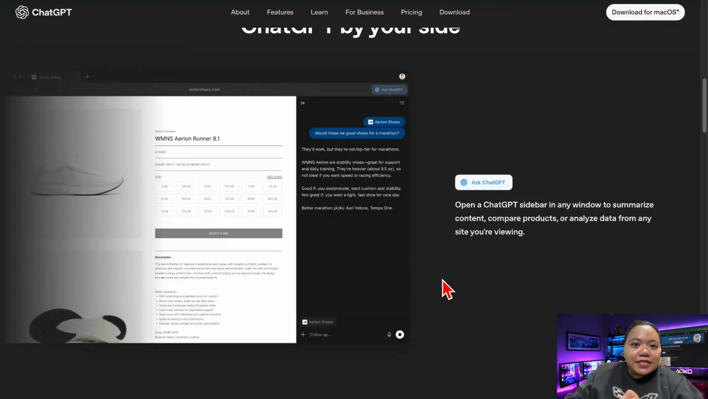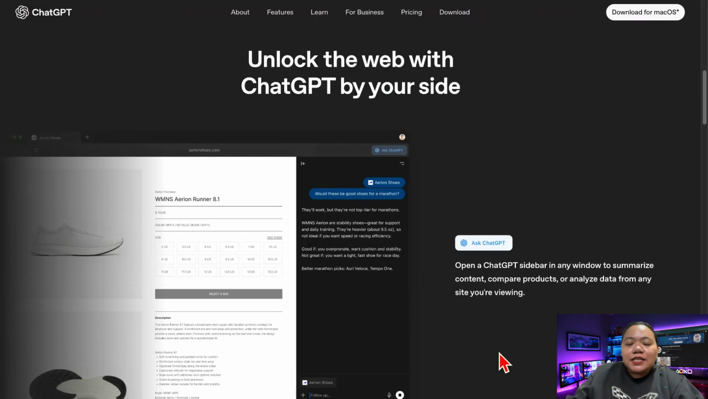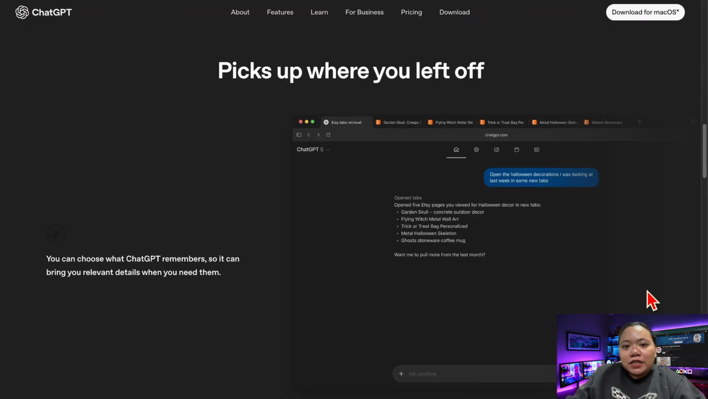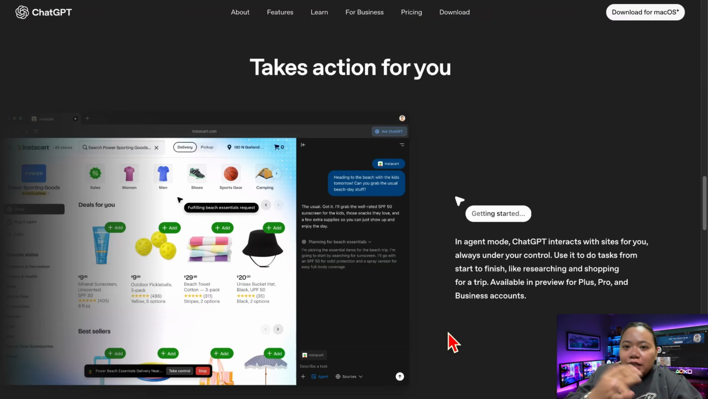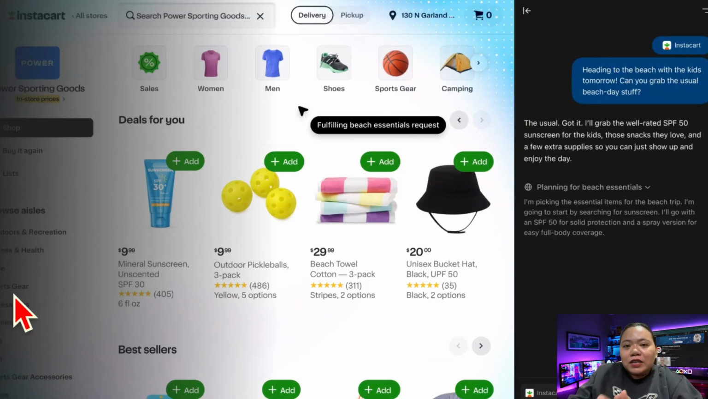So think of Atlas as Google Chrome plus ChatGPT combined into one. It's not just a plugin or extension, it's a complete browser built by OpenAI where ChatGPT is natively integrated. That means no more switching between tabs, copying links, or juggling two windows. Whatever website you're on, ChatGPT is right there on the right-hand side, ready to help.